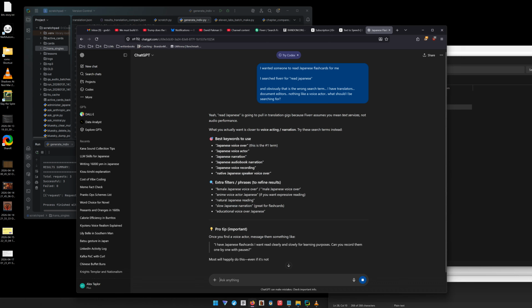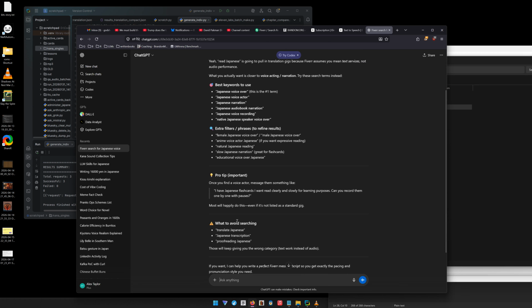Okay. Japanese voice actor, Japanese narration, Japanese audiobook narration, Japanese voice recording. Not anime, no. I have Japanese flashcards. Can you record them one by one with pauses? Most will happily do this, even if it's not listed as a standard unit. Okay, so Japanese voice actor.